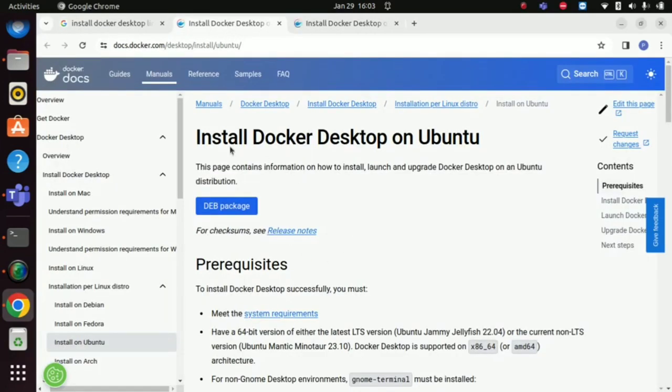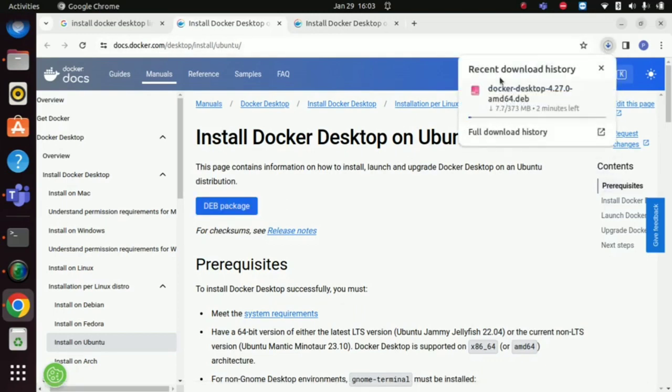Here it's already written: install Docker Desktop on Ubuntu, and we have to click on this Debian package link. After that it will download the package. Using this package we have to install Docker Desktop. So I am clicking on this link to download the package. Here you can see it's downloading. It will take a couple of minutes.